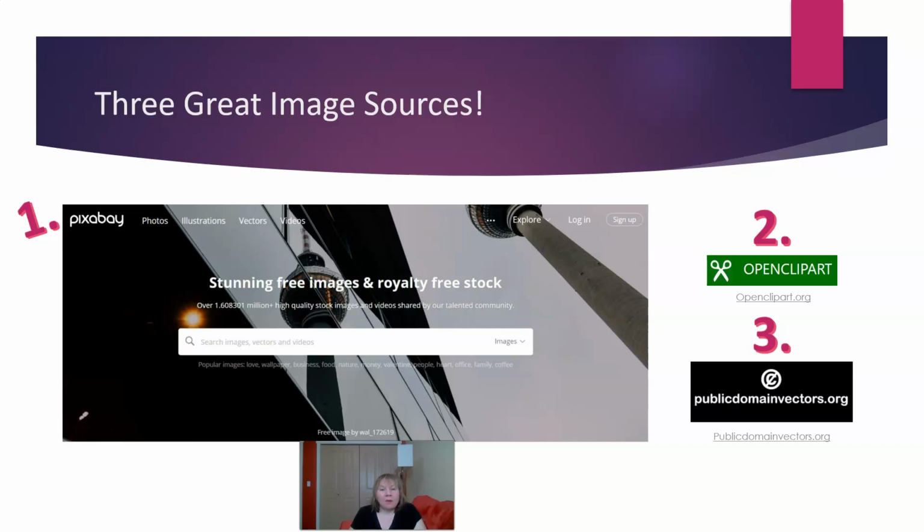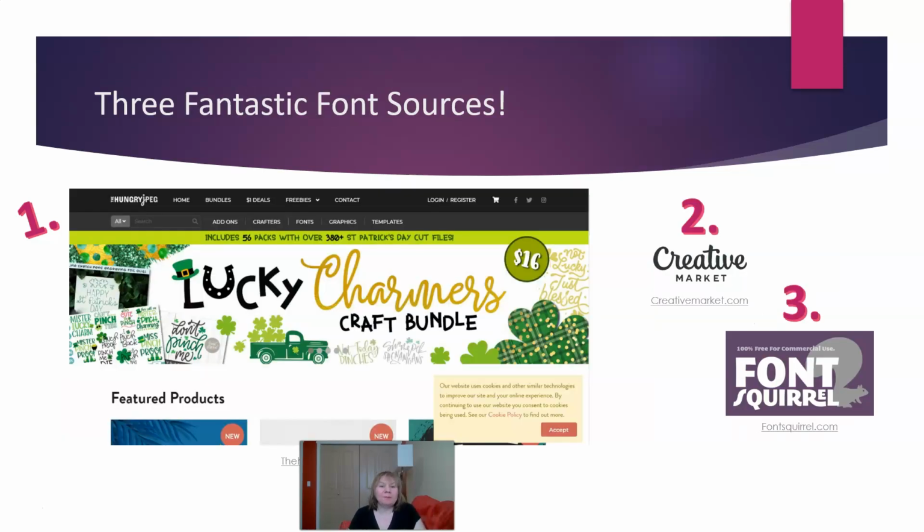So Pixabay is a favorite. You can get tons of illustrations and vectors there. If you're looking for more like clip art or cartoon style images, Open Clip Art is great. And also Public Domain Vectors has very clean, nice vector looking images as well.